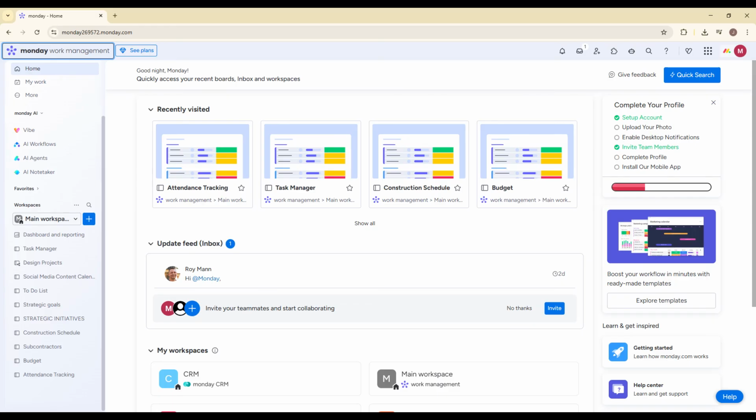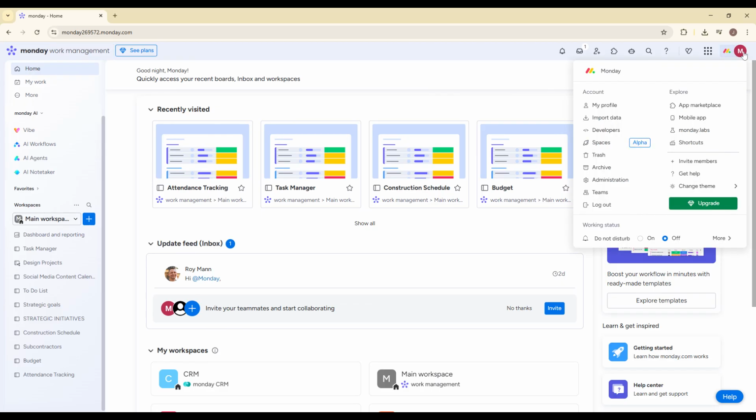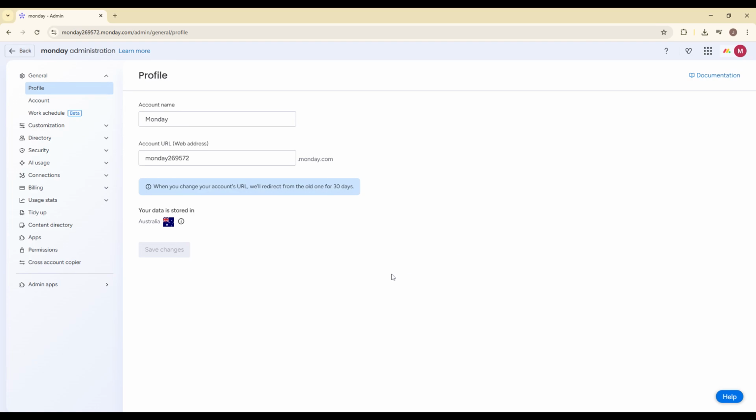Once you're logged in, look at the top right corner of your screen. You'll see your profile picture there. Go ahead and click on your profile picture. A drop-down menu will appear with several options related to your account and workspace settings. From this drop-down menu, select Admin. This will take you into the Administrative Settings area where you can manage account-level configurations.